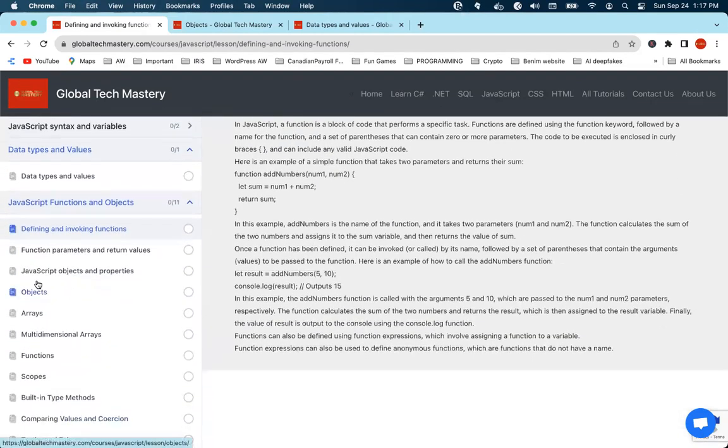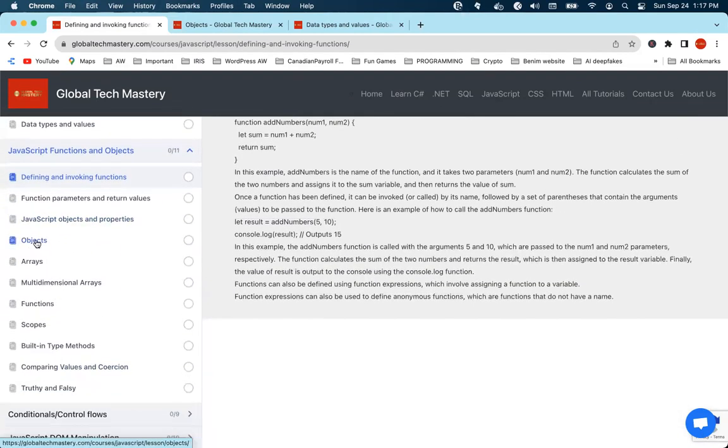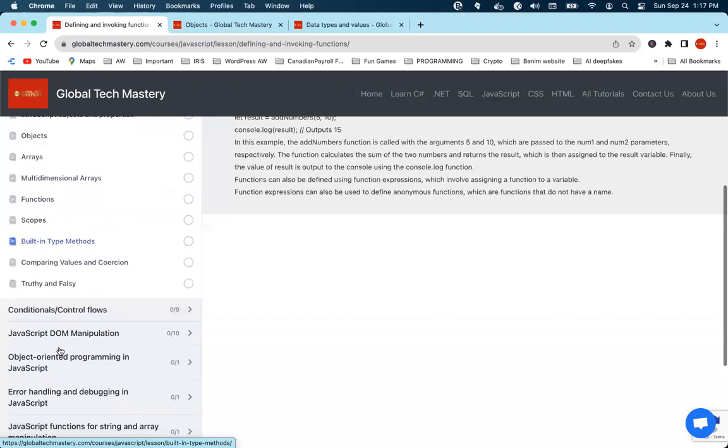So I'm not actually hoping, I believe we can finish it. Once we have objects out of the way, arrays are the same as objects, just in a different form. And then functions, I think we're going to finish this whole thing in the next 2 weeks. So within a few weeks, we will be done with JavaScript for sure.